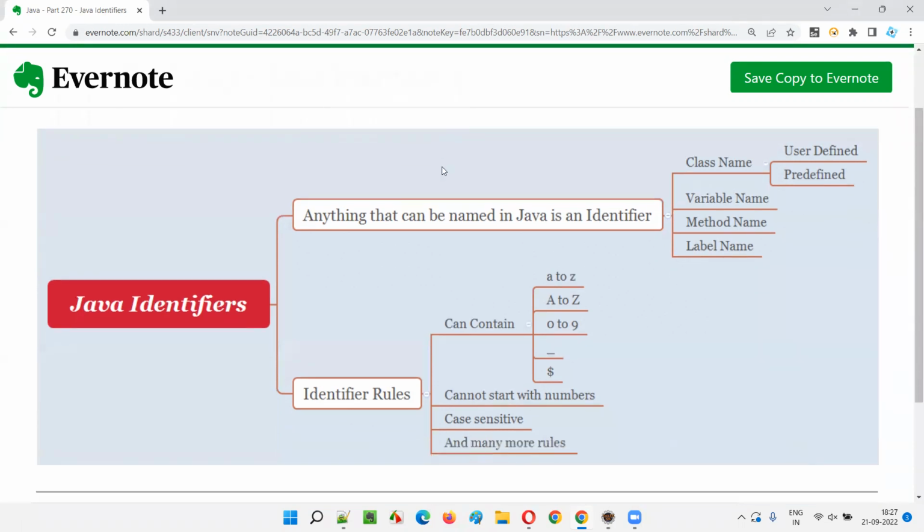So let's get started. As you can see here, anything that we can name in Java is an identifier. In Java programming, if you can name anything, that is called an identifier. Some examples of identifiers: we can name some class. That class name is nothing but an identifier. It can be a user defined class or a predefined class from Java. Both are called identifiers. Not just the user defined class, but also the predefined class is known as an identifier.